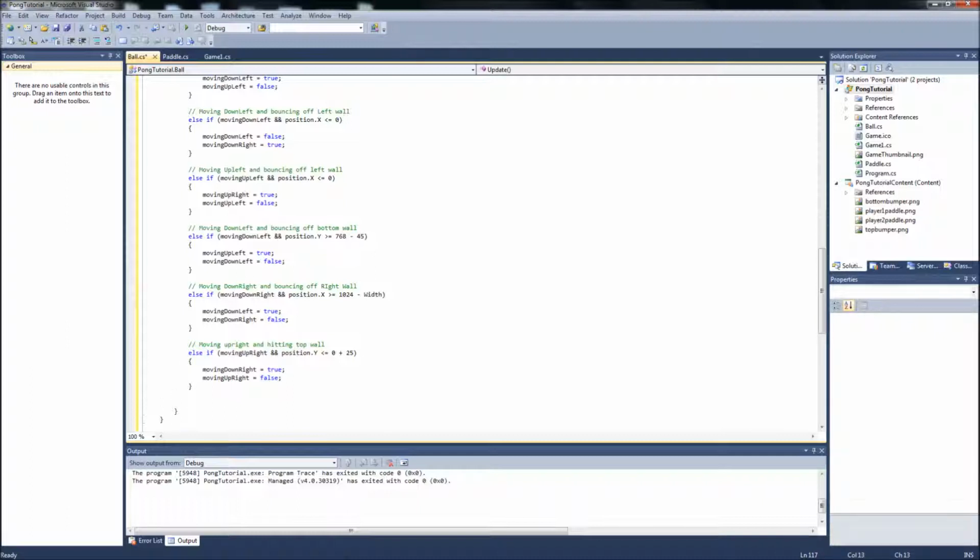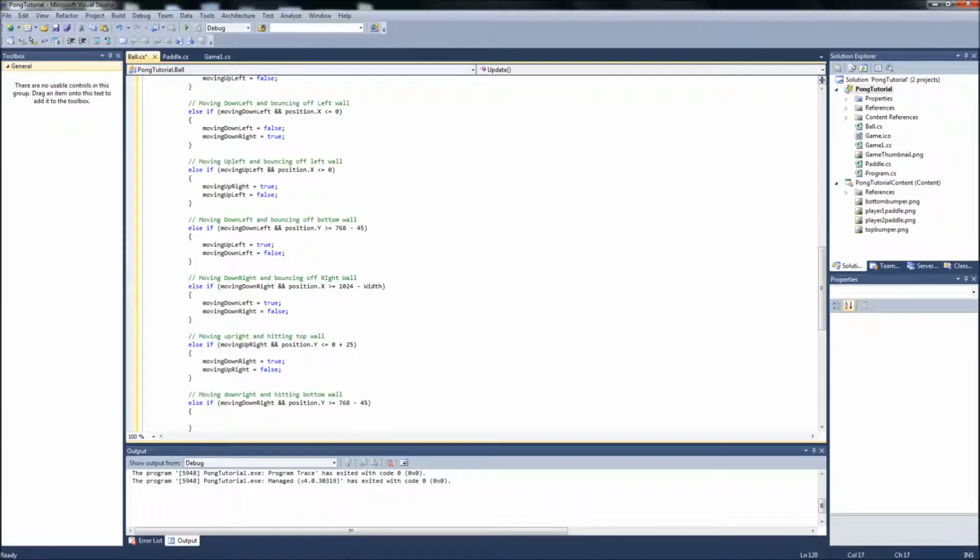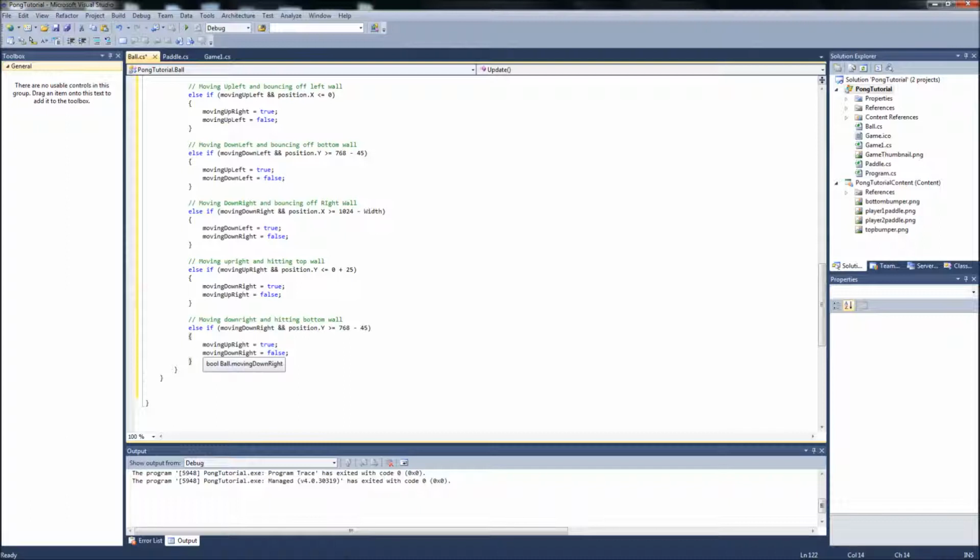I believe this is our last one. If moving down right and hitting bottom wall and the position dot y is greater than or equal to 768 minus 45. Then moving up right equals true, and moving down right equals false. Okay, my mistake. There's one last one, and then we'll be done with our ball update function.